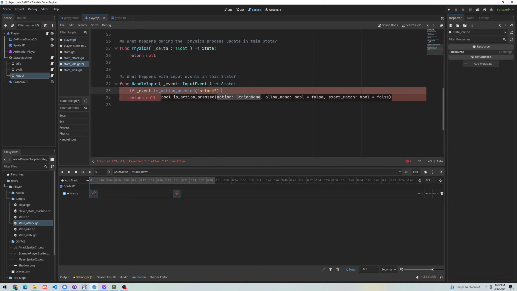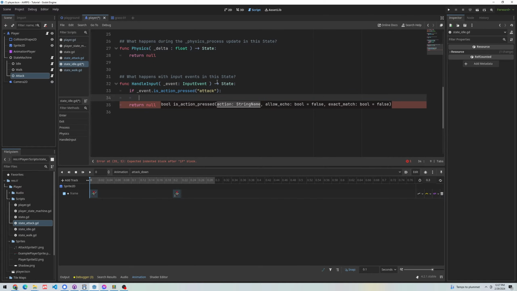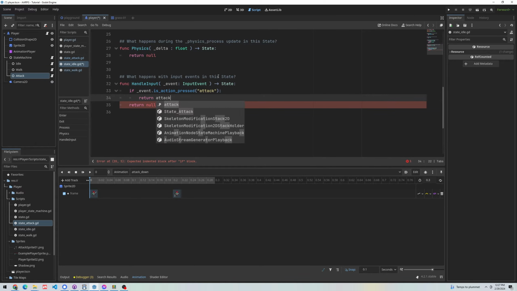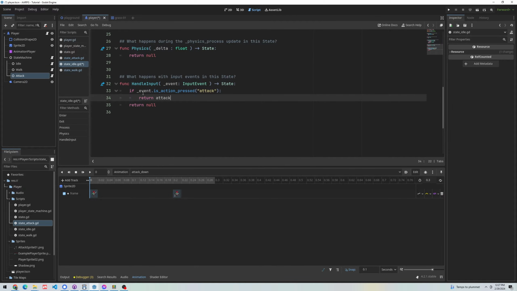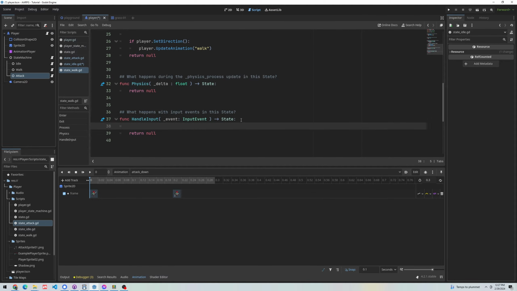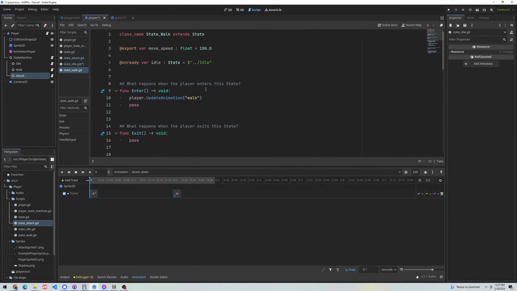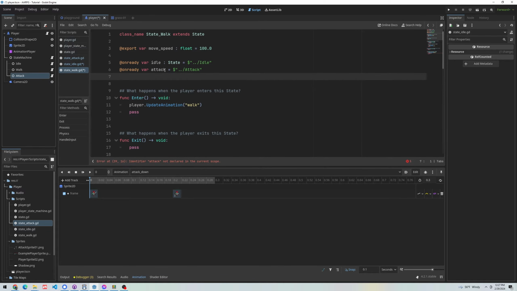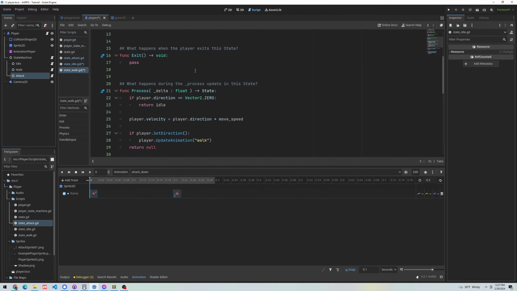So if the player presses attack while we're in the idle state, then we're just going to return the attack state. Okay, pretty cool. So that's all the code we need to be able to do that. We do need to do this in our walk state as well, because if the player's walking and they press attack, we should do the same thing. We do also need to get a reference to our attack state in here so that that code can work.